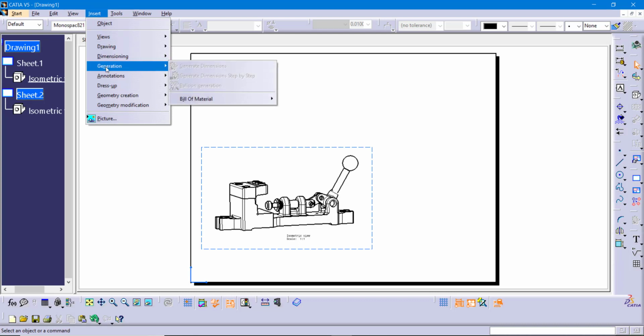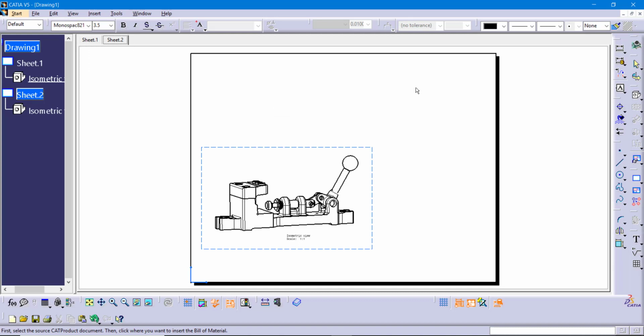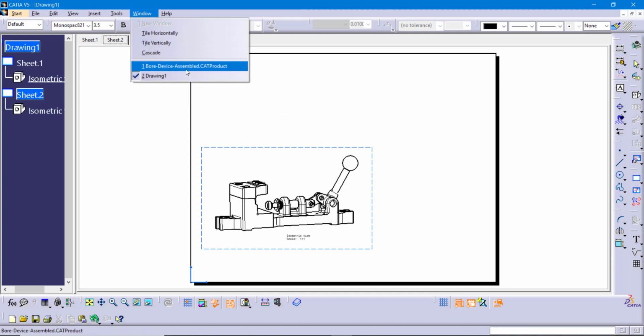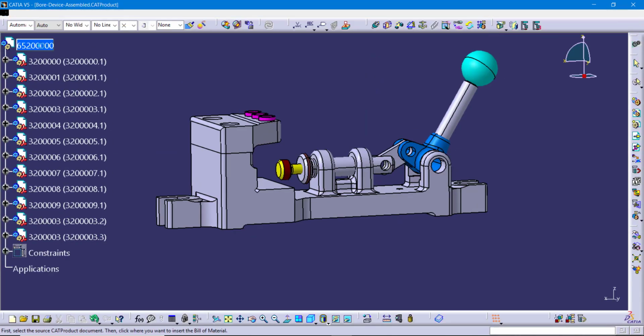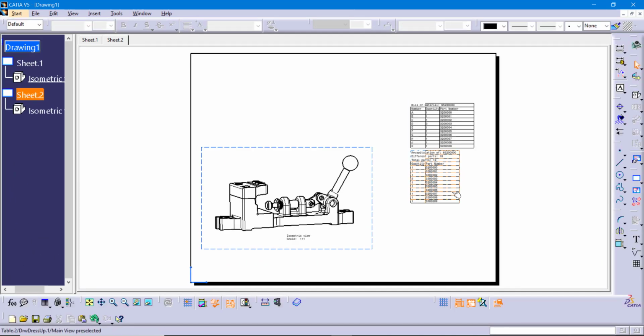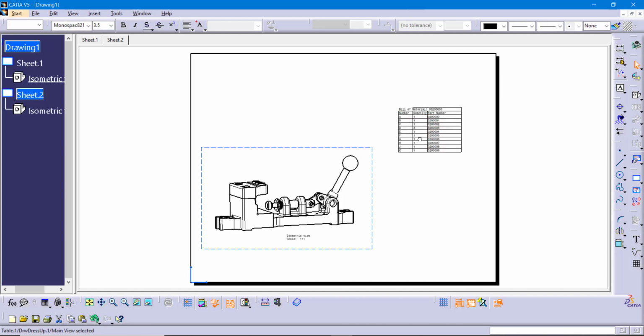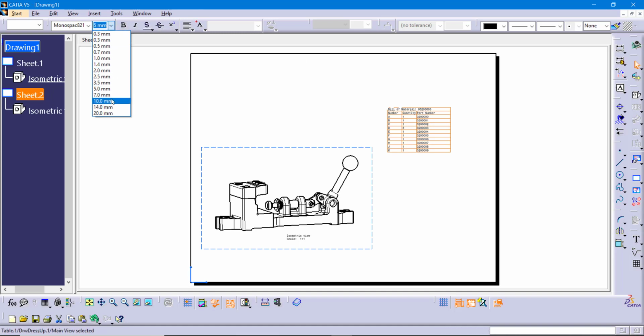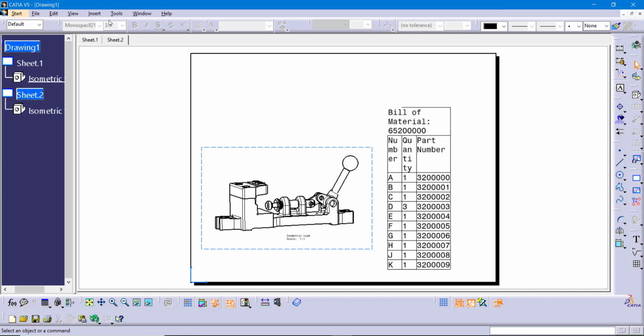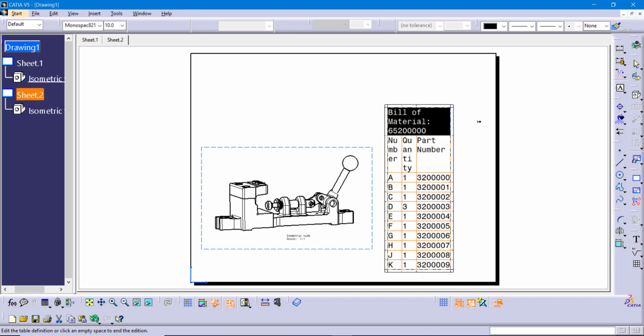We can do Insert, Generation, Bill of Material, and then Bill of Material. From here, you will have to switch back to the product long enough to click on the product from the tree, and then click where you would like to place the chart. And then again, deleting out the recapitulation. If the chart is a little too small for you, you can click on the chart and adjust the chart size. And this is in the text properties toolbar. After you do make that adjustment, you might want to double click on the chart to make it wider.